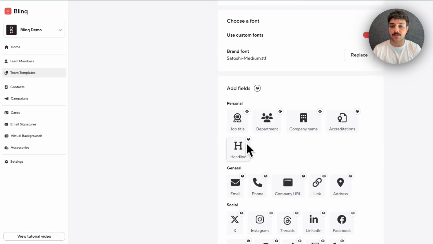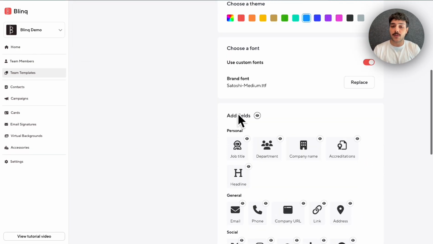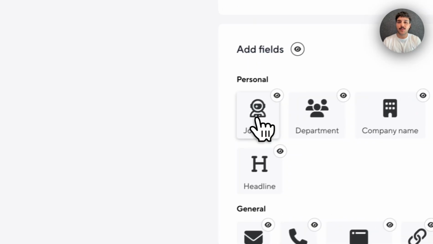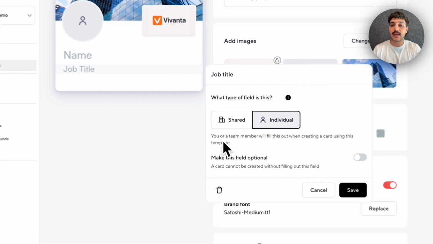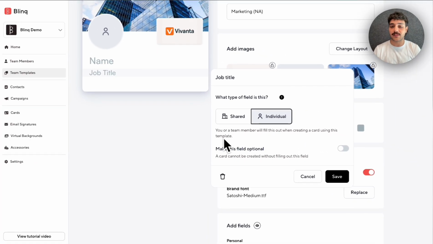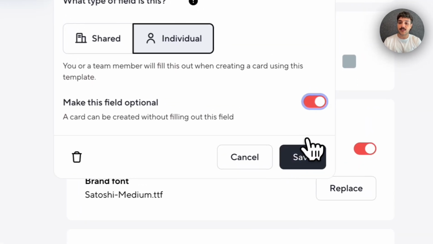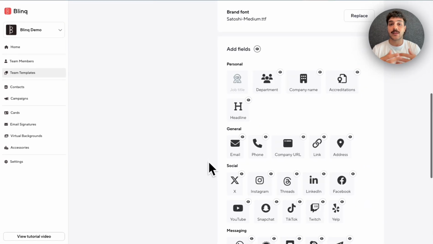This is the final part of this template. These are the fields that are on the card. We already have a field like name, but we want to add things like job title. And again, you're prompted with this same format that says shared or individual. Individual meaning the team member will add it. We will actually make this field optional if my team members want to add their job title.